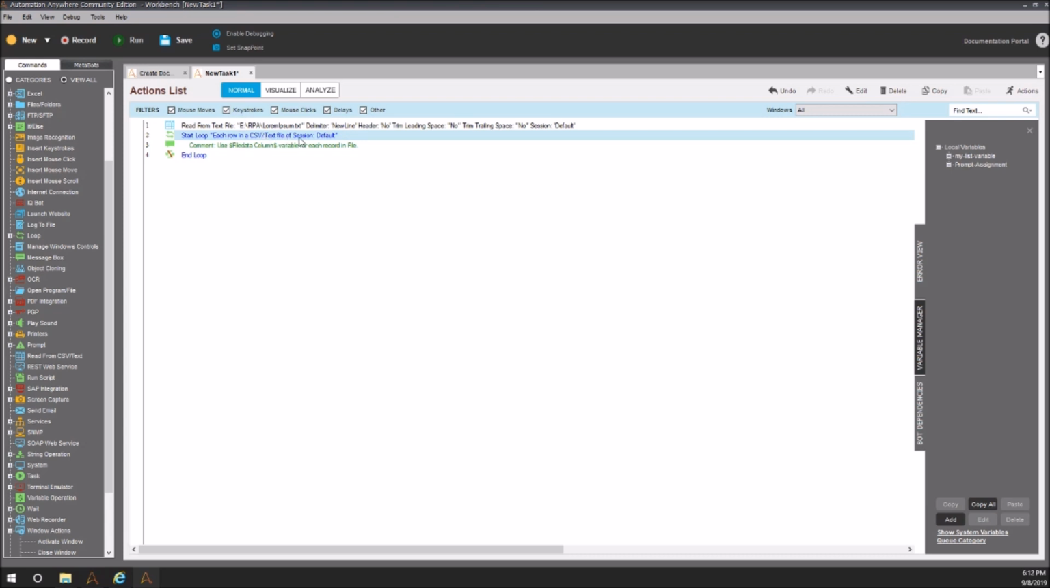This loop is going to go through every single line in our file. So that's pretty cool, and it already built that for us. There's also a comment in here that tells us how to get to the value that is coming out of that text file line by line. It may not be entirely clear because you're not familiar with variables yet, but it does say to use this variable, file data column, for each record in the file. Variables are referenced by using these dollar signs around them, and it's super easy to insert them, and we'll see that in just a second.